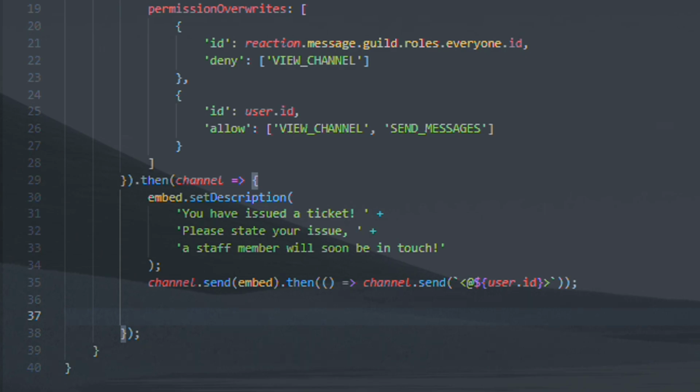Now, okay, so we've created the channel, and as the people write, as the mod communicates with the user, we're going to have a transcript. We're going to save the conversation, so we're going to get a message collector that will collect messages throughout the entire conversation, and once the staff member closes the ticket, we're going to stop that collector.